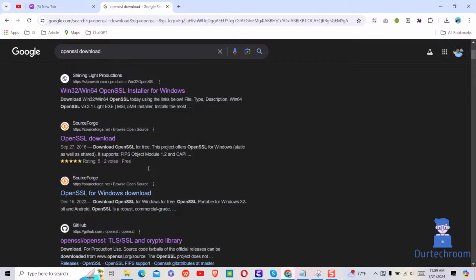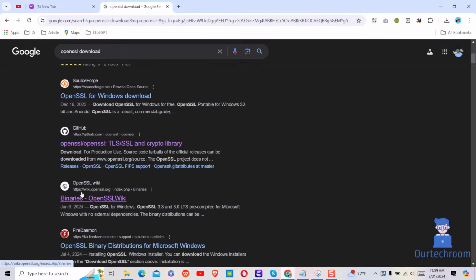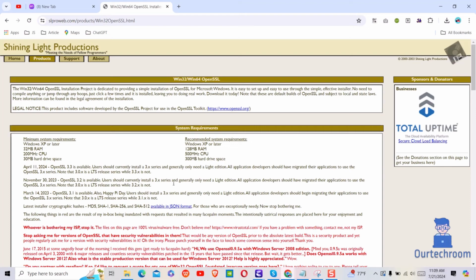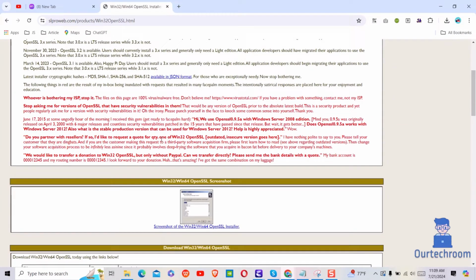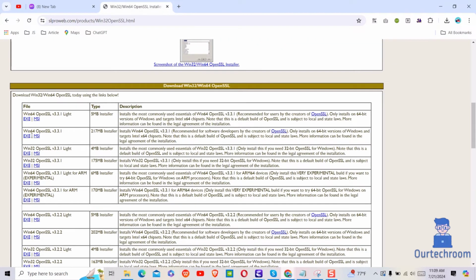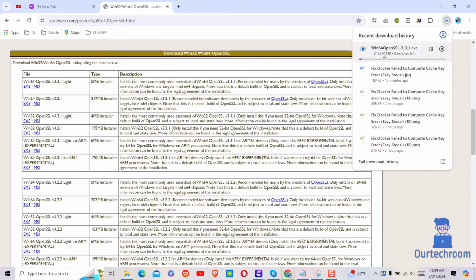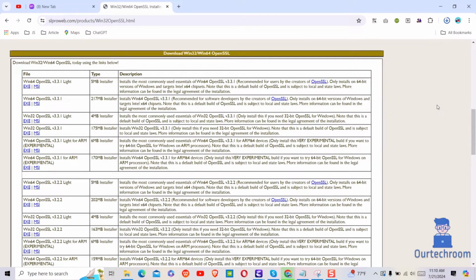So you have to go down and select OpenSSL wiki page as shown here. Then click on OpenSSL for Windows link as shown here. Then select .exe file. Do not select light version. You can see download has been started. Just wait for some time to completely download this .exe file.